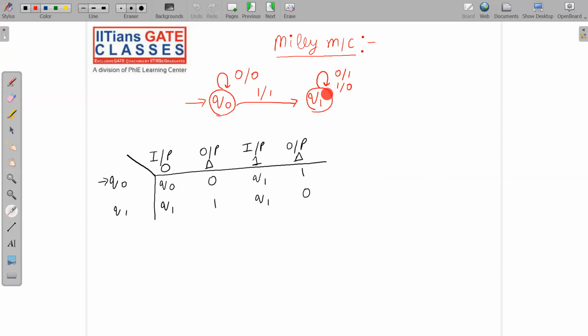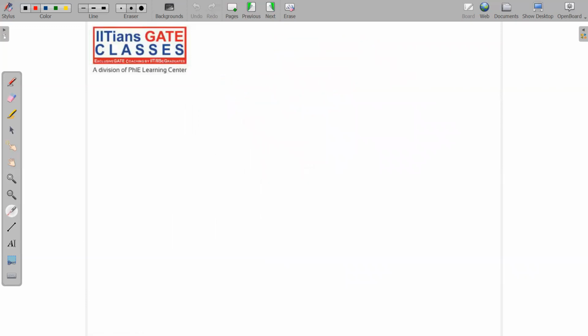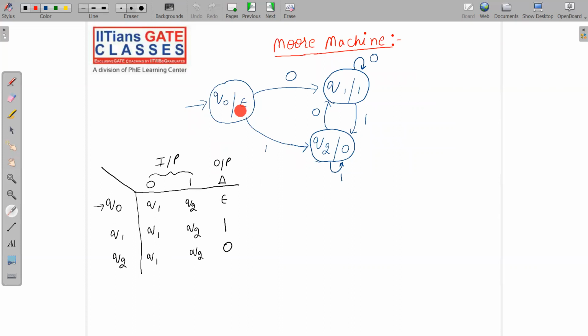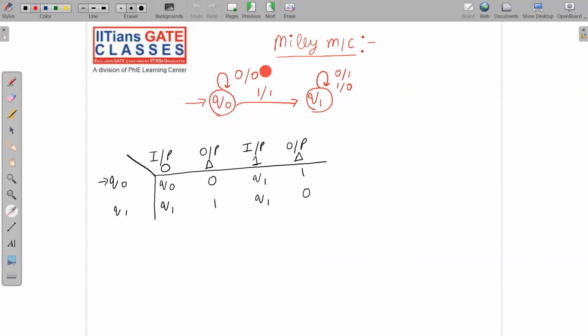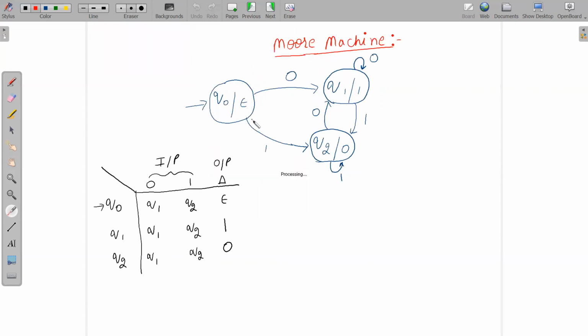So in Mealy machine, along with state, we are not going to write output. We are going to write output on the arrows itself. That means state, input, then output. But in case of Moore machine, along with state, we will write output, so state slash output means Moore machine. If output is given on the arrows, that means it is a Mealy machine. I hope you have got the point.